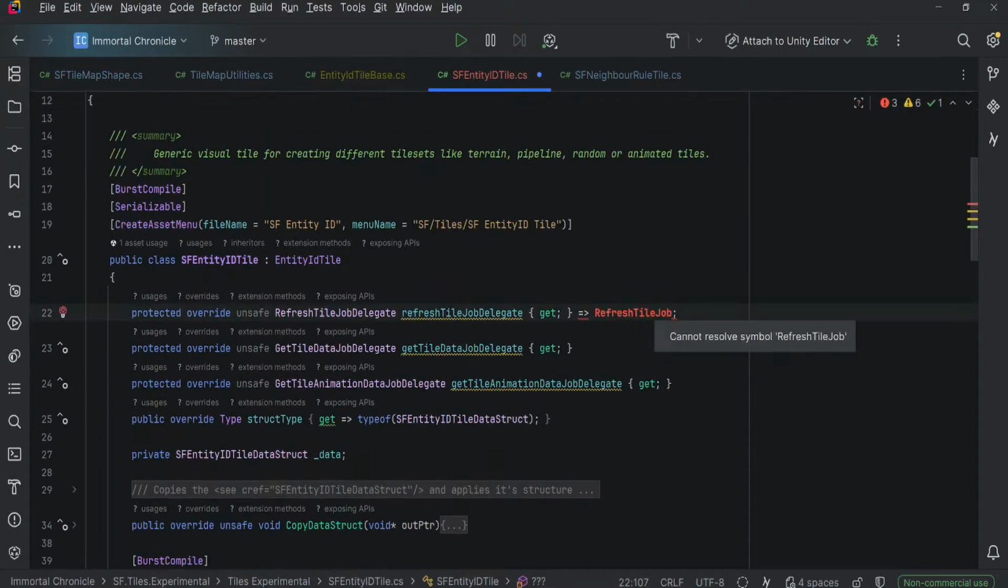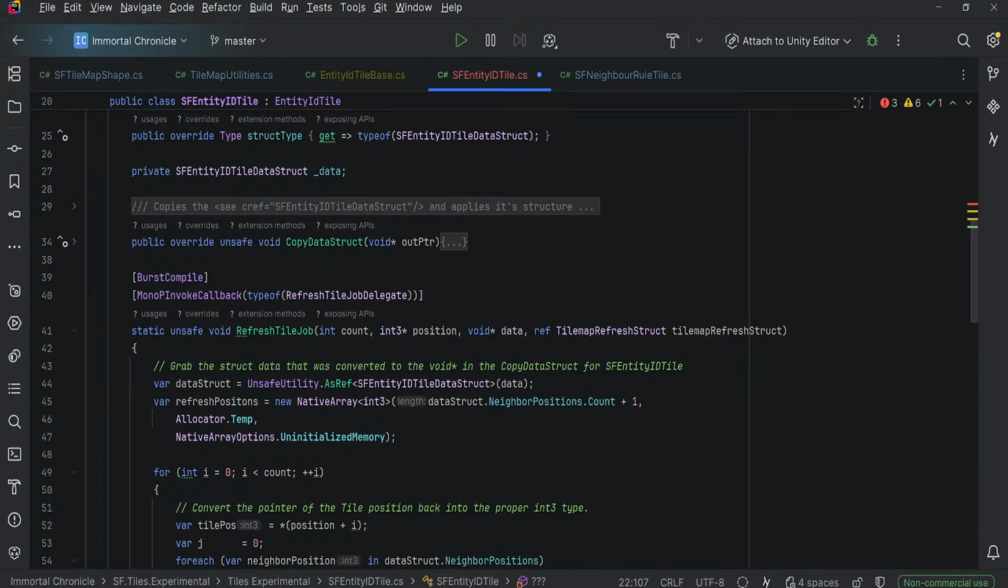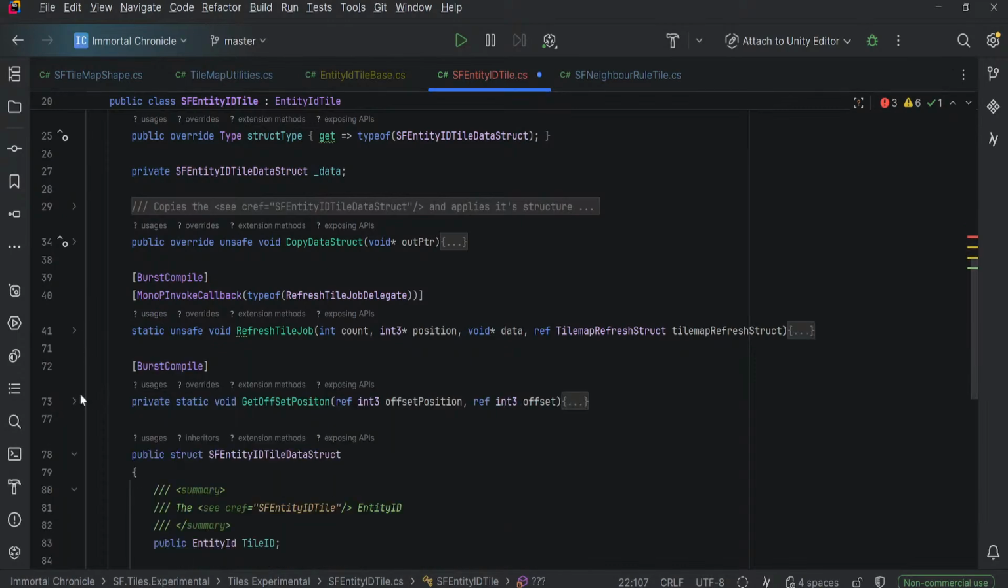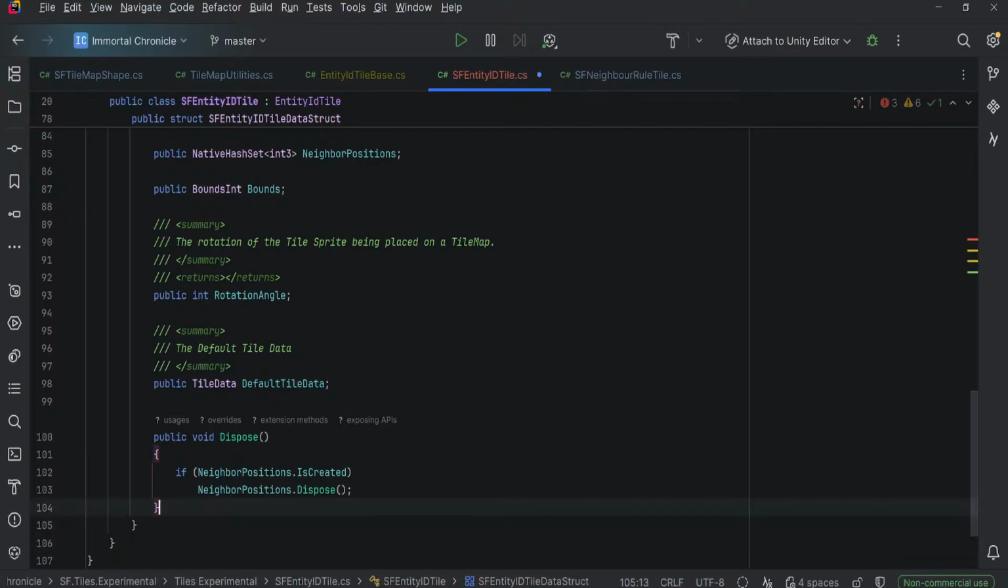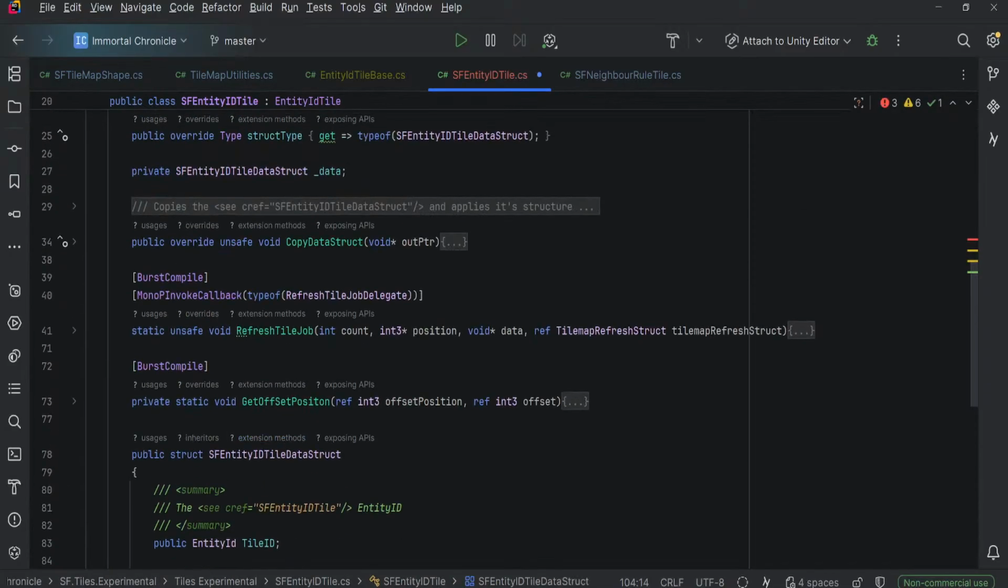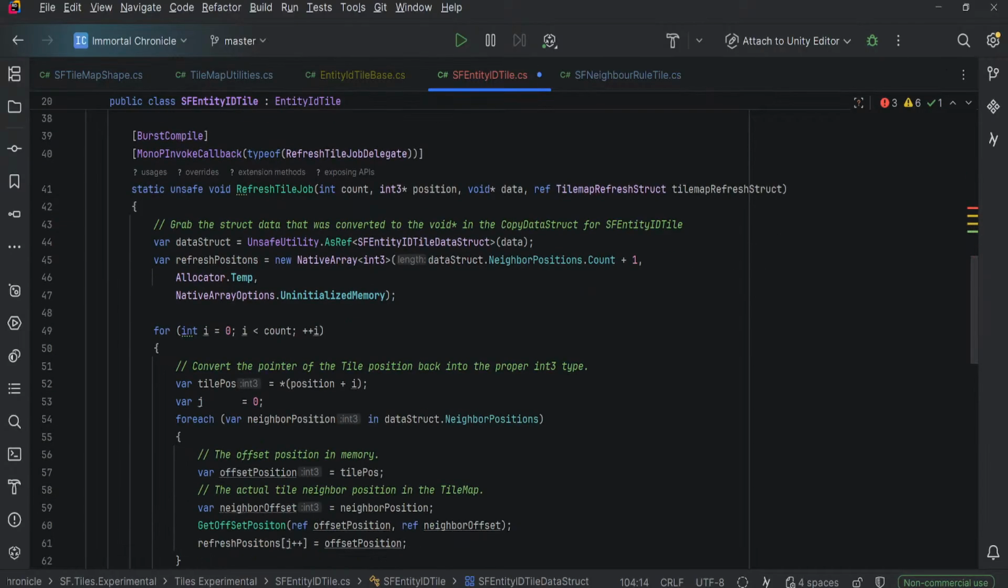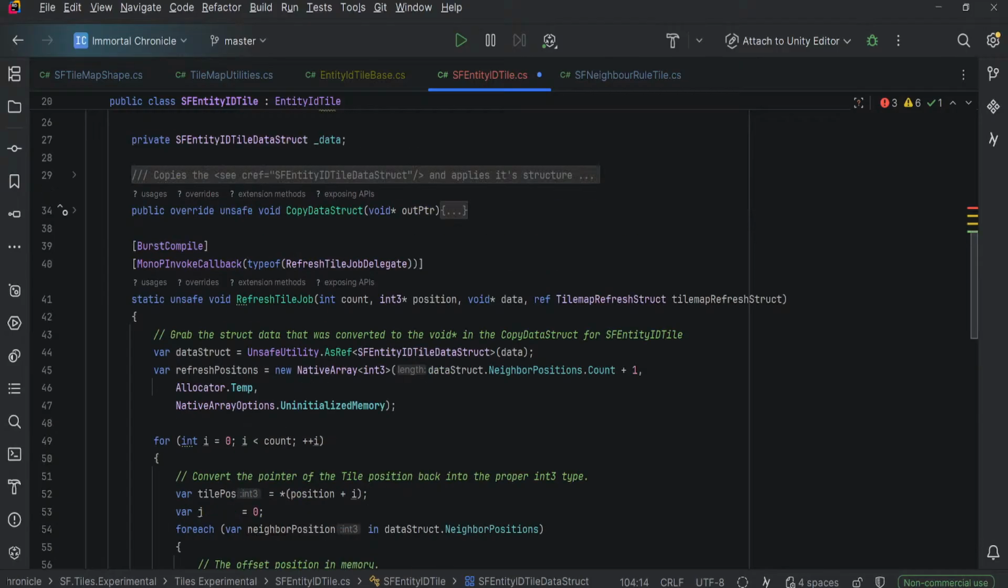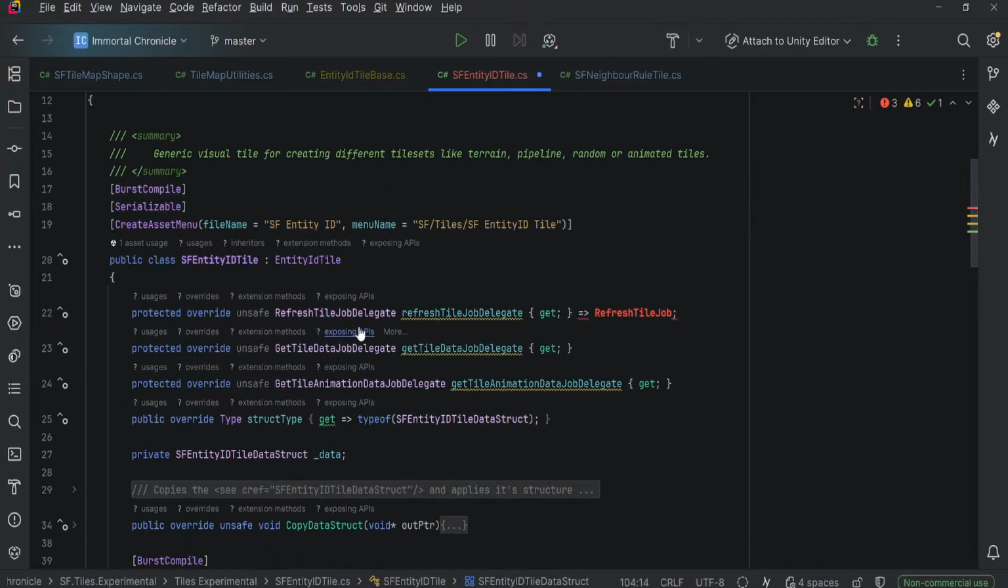Okay, but it's still saying cannot resolve symbol. It should be able to resolve that. Like I said, I am very new to a few of these things. Okay, let me see how Unity does it in their own code then, because I'm almost sure that is correct. Text override, unsafe, refresh tile job delegate. Yeah. Oh. Okay. There we go.